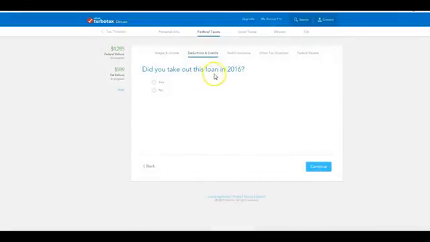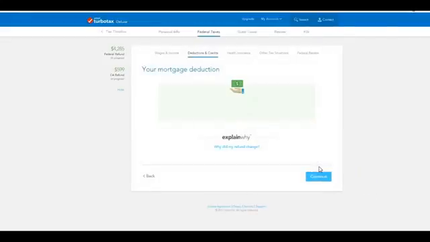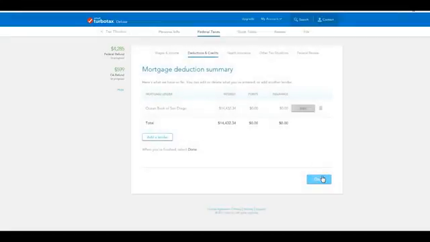Did you take out this loan in 2016? Okay. And we'll take a look and see. We'll say no. Okay. Did you pay points when you took out the loan? And let's see here. Points paid is none. So give me one second. We paid points when we refinanced. We've already deducted all the points we paid, or we didn't pay any points. There it is. Okay, fantastic. And here's your mortgage deduction, $14,432. Fantastic. Let's go ahead and click continue.